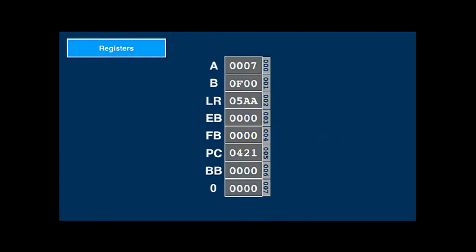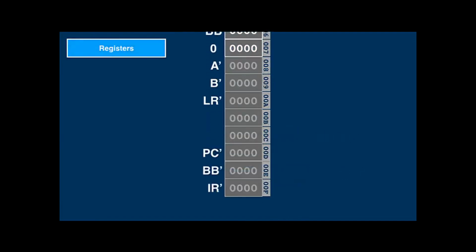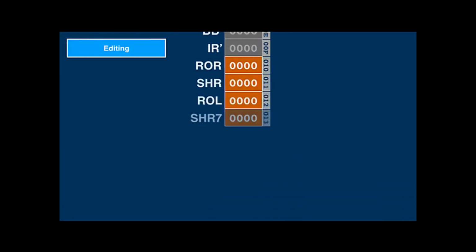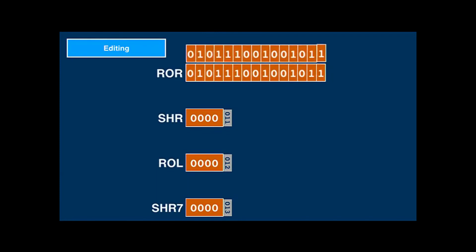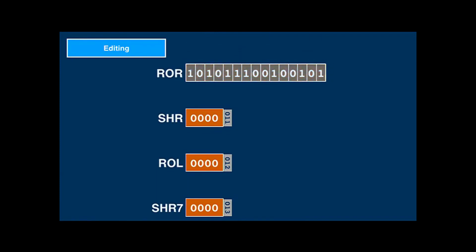Now we've seen all 8 registers. There's 8 more special locations in memory above the registers, the shadow area, which we'll talk about later. And above those, there are 4 so-called editing registers, which make up for the missing shift and rotate instructions. When writing a 15-bit value into the ROR editing register, it will be moved to the right by 1 bit, and the lowest bit will be cycled to the top. The result can then be read back.